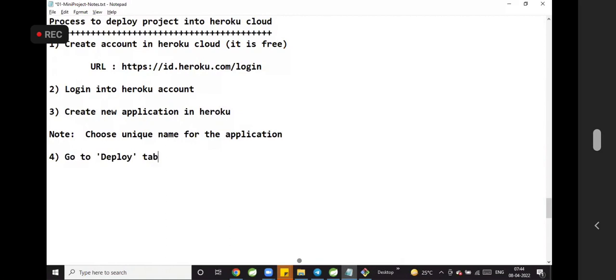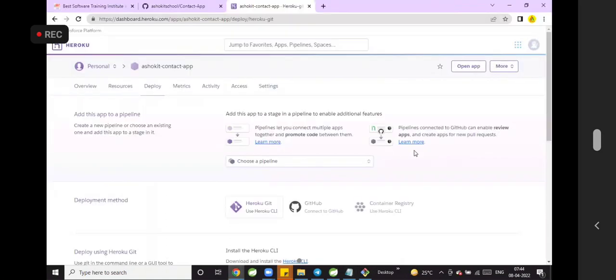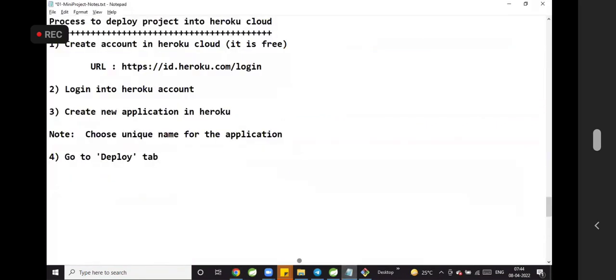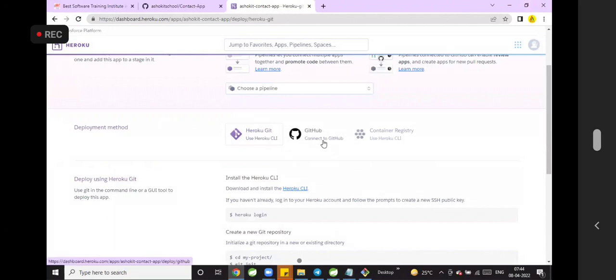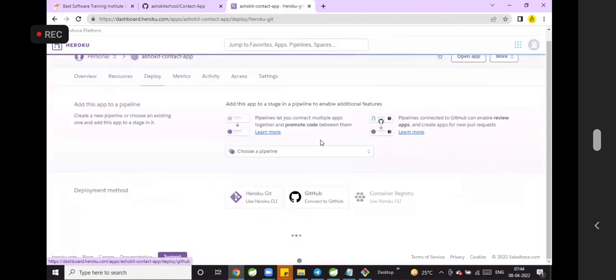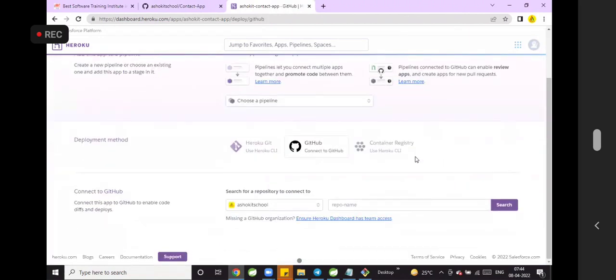Here there is an option called connect to GitHub. Go to the deploy tab and choose the deployment method as connect to GitHub. Why? Our code is available in the GitHub repository. Now, when I click on the connect to GitHub option, it is asking for the repository name.